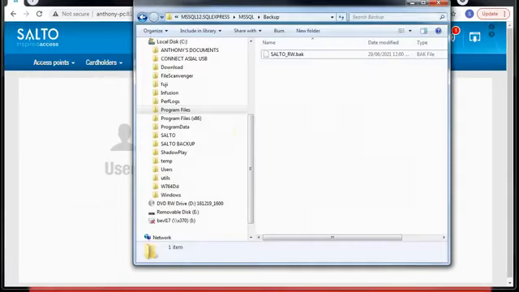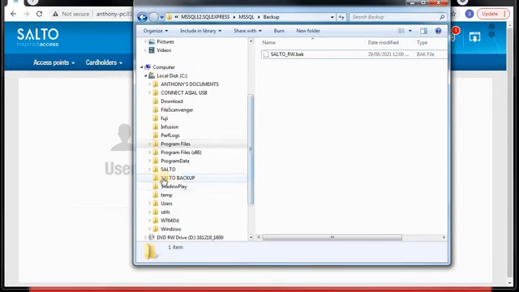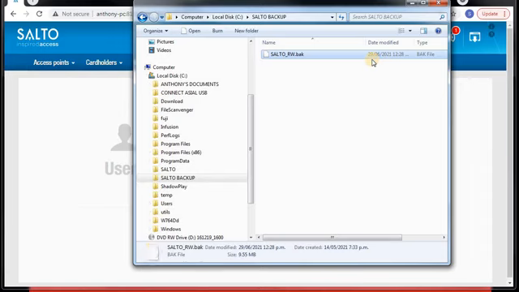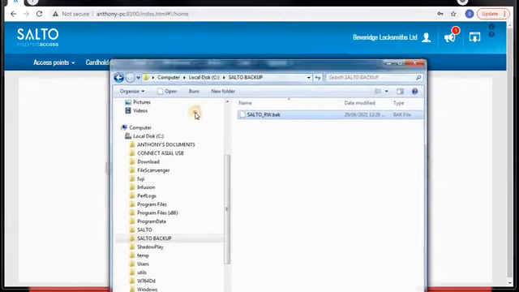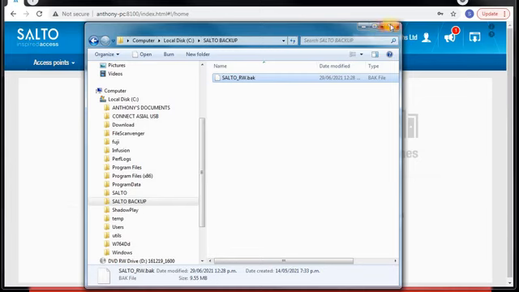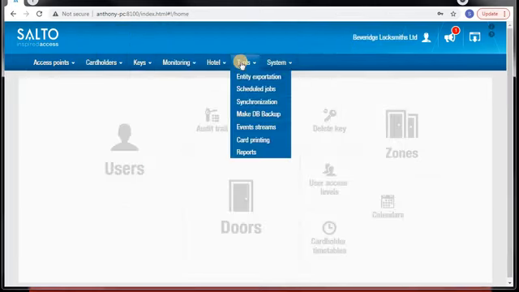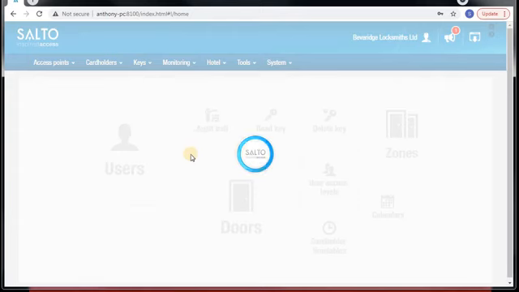So when we go back into here, under the backup, you'll see that that is now in there, and that time is current. So that's the basics of taking a backup. And just to go a little bit further on that, I'll just close here and show you that there's also the ability to schedule these backups.